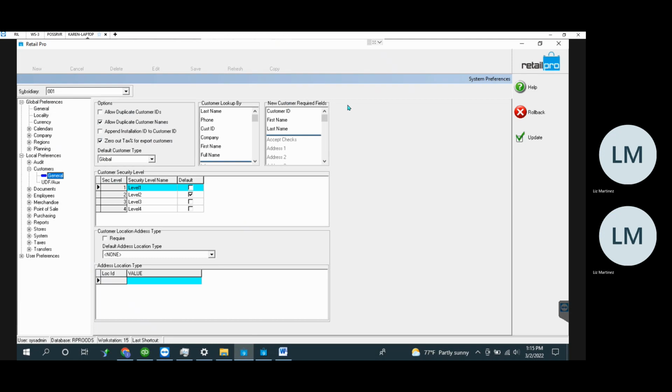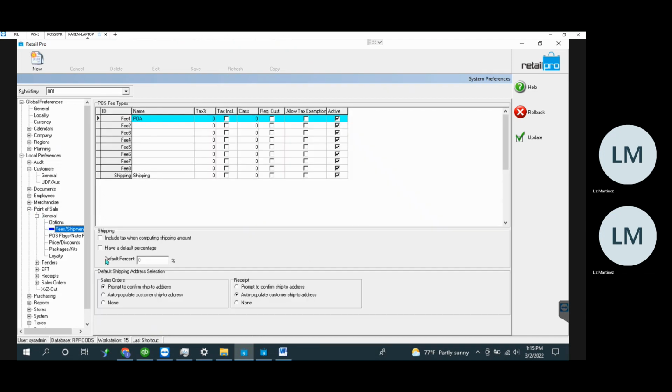Always double check what you are requiring for customers, whether or not they are AR, but especially for our AR customers, they will not be able to get around these required fields. Let's go on down into point of sale and general. Under our fees, we are setting up a POA fee type, payment on account. This is going to allow us to take those payments through Retail Pro's interface.